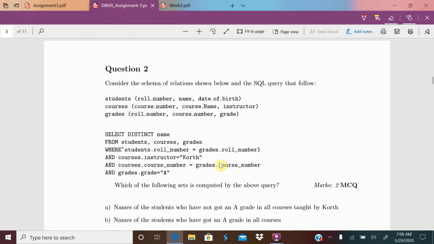Coming to question number 2. Consider the schema of the relations shown below and the SQL query that follows. Here three tables are given: student, courses, grades, and an SQL query is given. The question is which of the following sets is computed by the above query.